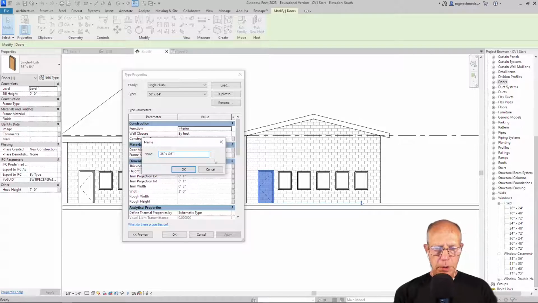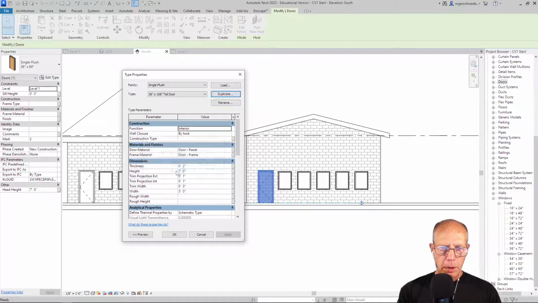And just to show you that these numbers are not actually changing any dimensions. It's just a term that we're using, the name. And I'll add a word to it, tall door, so you can see how this works. Okay, so now it's still a single flush door, but it's now called 36 by 108 tall door. But nothing has changed about this element. It looks exactly like the first door.